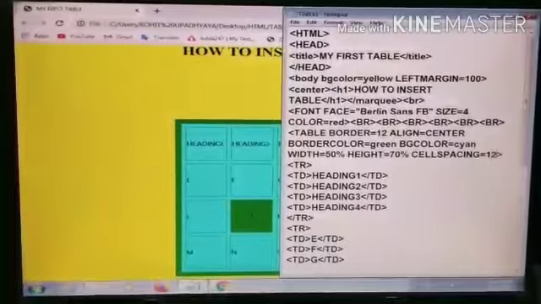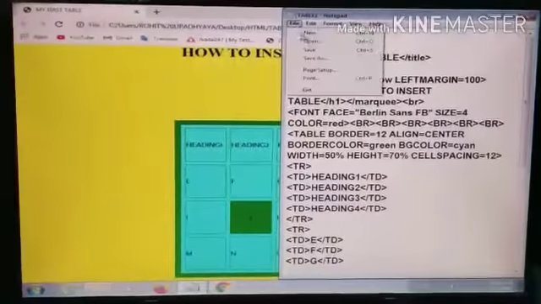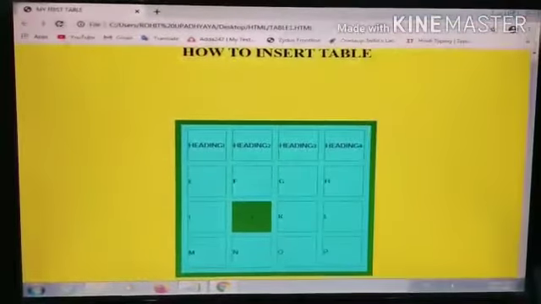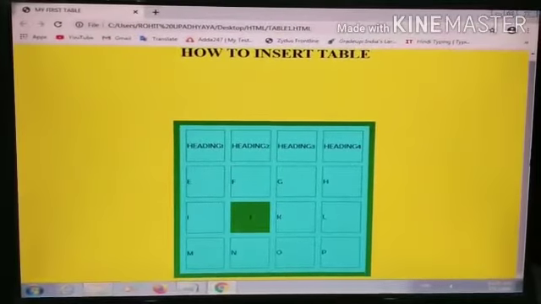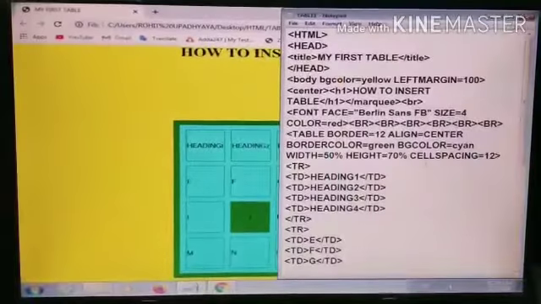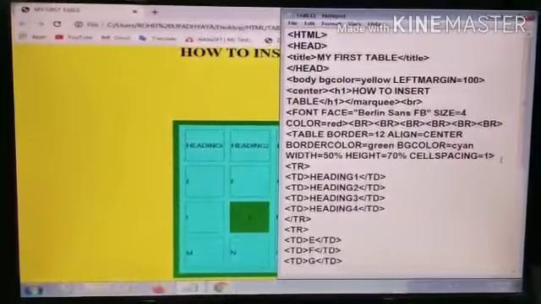Now I'm giving the value of cell spacing as 12. Again save and see the output. Refresh the window, you can see the space between the cells become more. So if you don't want to give any space between the cells, you can give the cell spacing attribute value to 0.